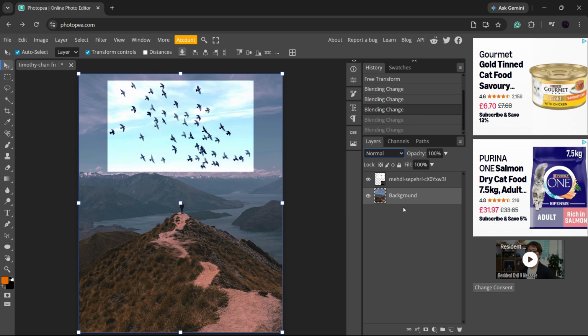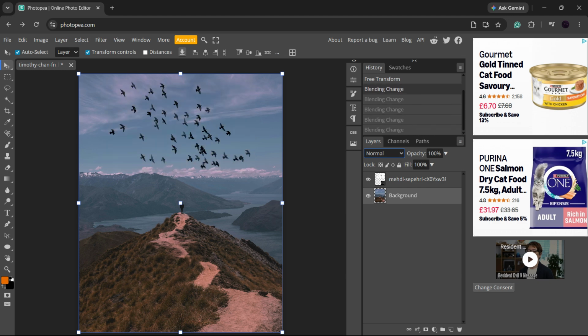If you're blending text, Multiply often works best. If you're blending light effects, Screen is usually the one to try first. And if you're working with textures, lighting adjustments, or stylized edits, Overlay and Soft Light are excellent places to start.